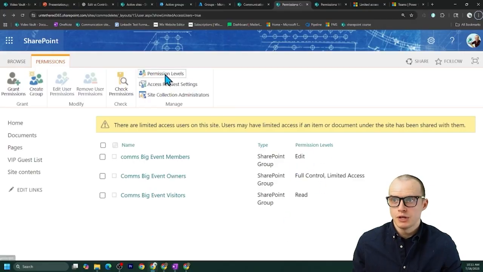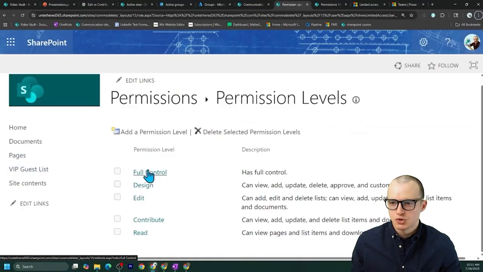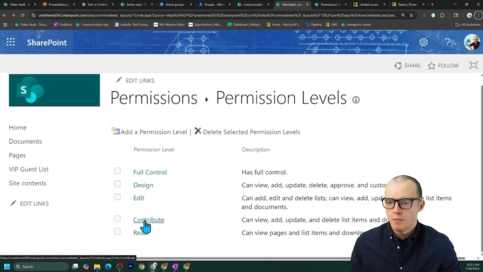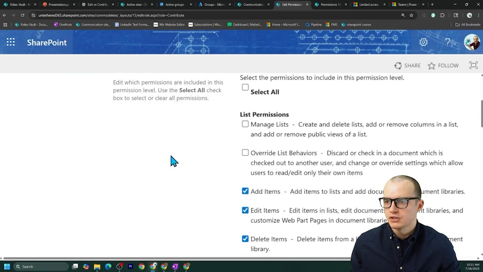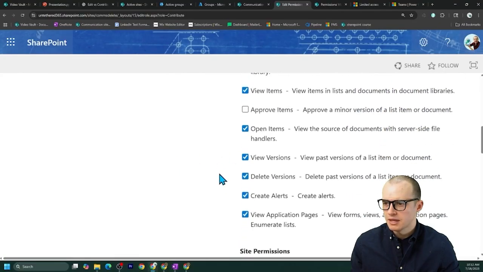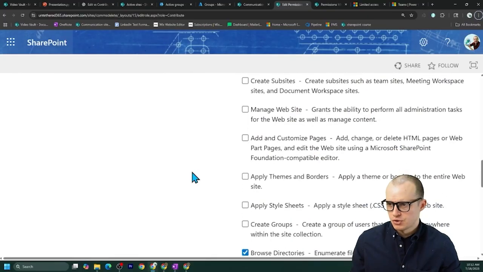To do that, we can go over here to permission levels, click that, and we have a few more options. We already know that this one, edit, and read are too much, but look at this contribute one. It lets us view, add, update, and delete list items and documents, but it's not as powerful as edit, which lets us edit the list itself. And if you want more information, you can click into it and start seeing, oh, what can this do? It can add items, it can edit them. I like that. It can't modify permissions, terrific. It cannot customize pages, very cool.